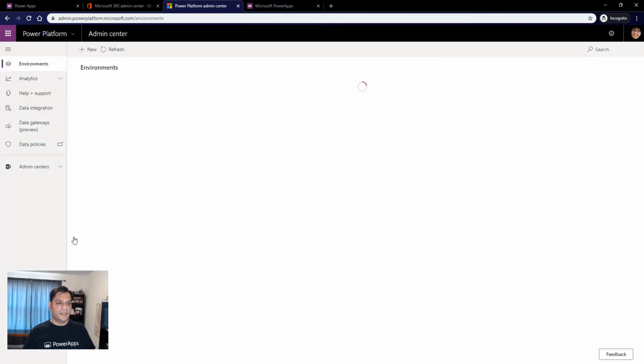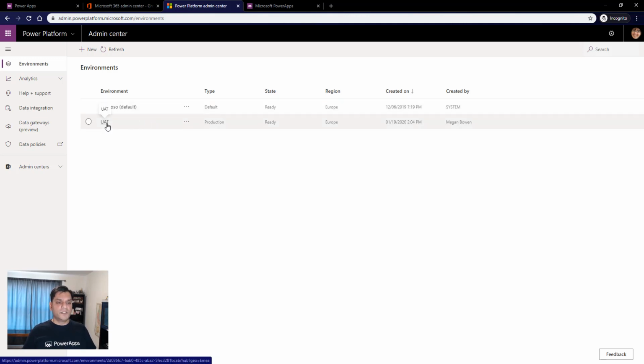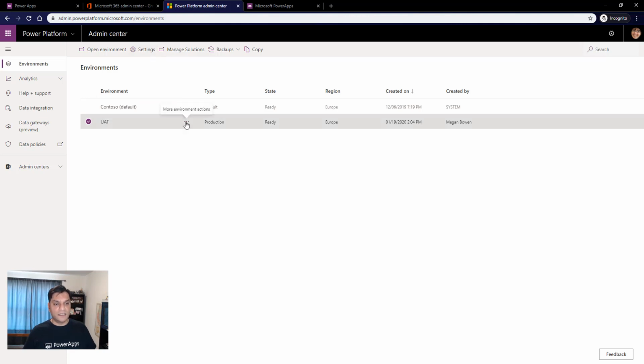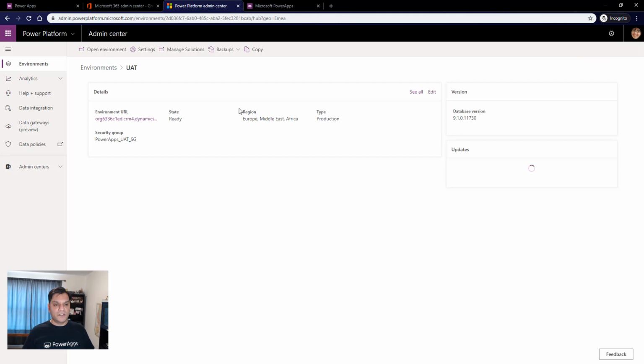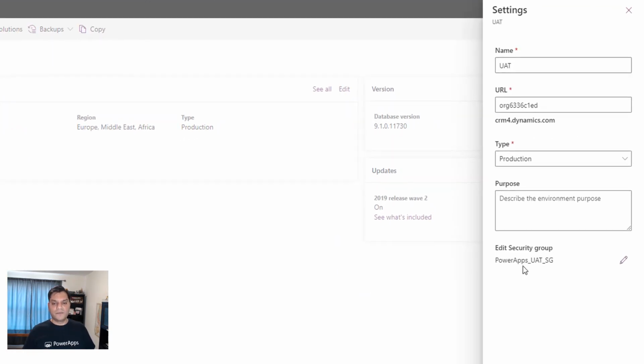Now in the environments, when I come over here, it shows me the two environments. All you want to do is just click on it. You don't want to click on settings or click on these three dots, ellipses. You just click on it. And when you do that, it takes you to this place over here, and then you click on edit. And when I click on edit, this is where I'm able to apply that security group.